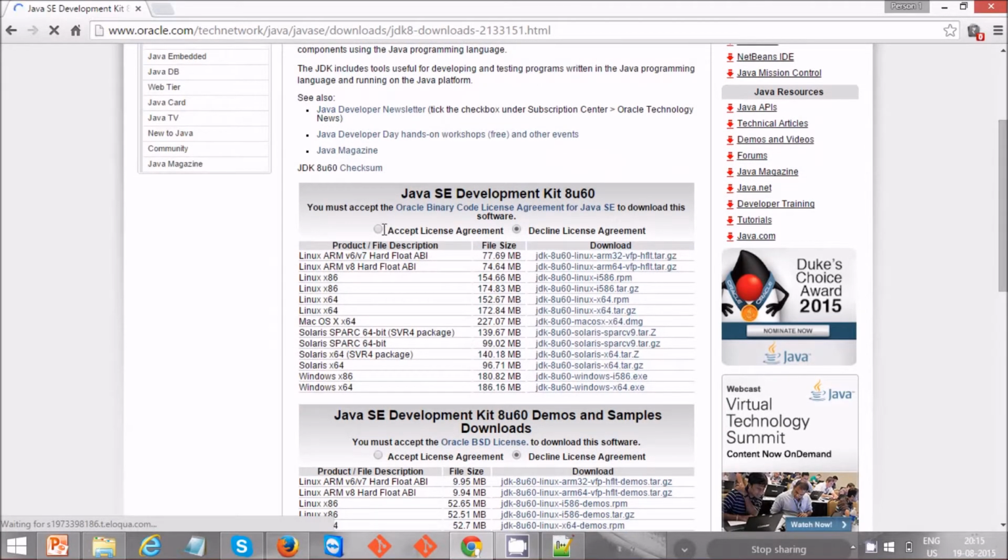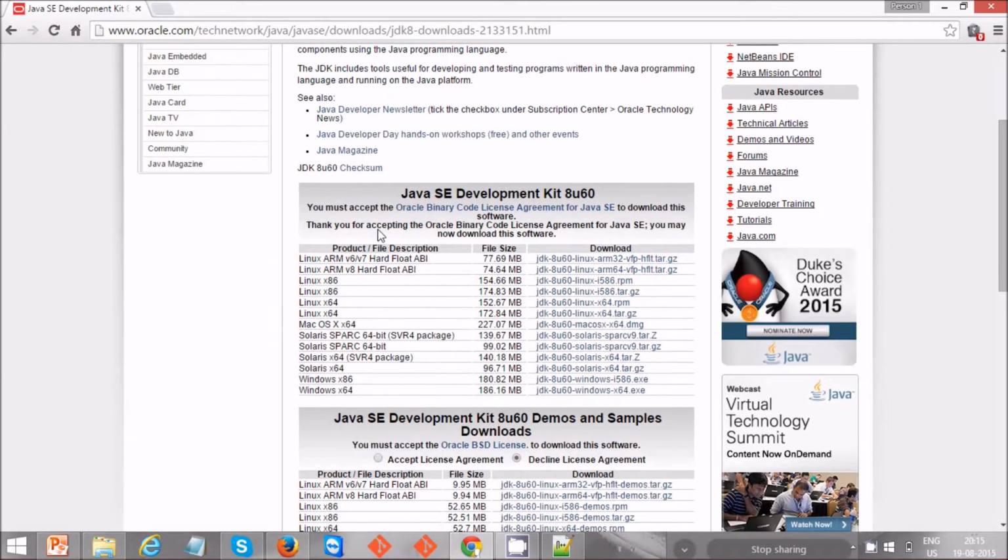Make sure you accept the license agreement. Once you accept, you need to find the right software for your system. Let's say my system is Windows 8 and 64-bit. These are for Linux, you can skip it. This is the Mac, skip it. Solaris, skip it. And mine is Windows 64. Windows x86 is nothing but a 32-bit machine. Mine is 64, so let's download this Windows x64. Just click on it, and the download will start.